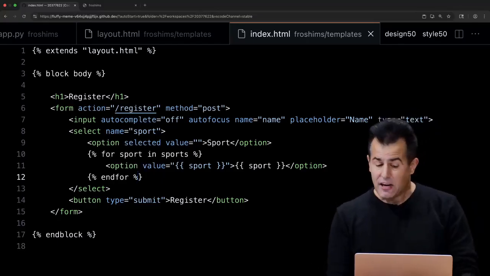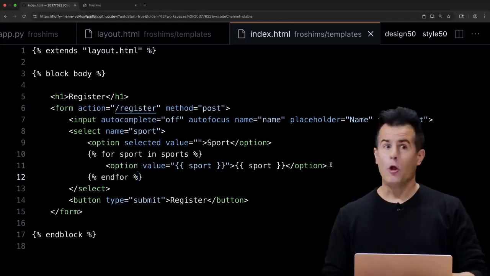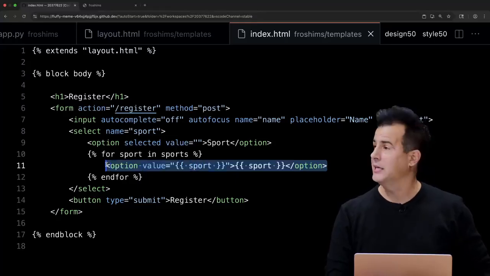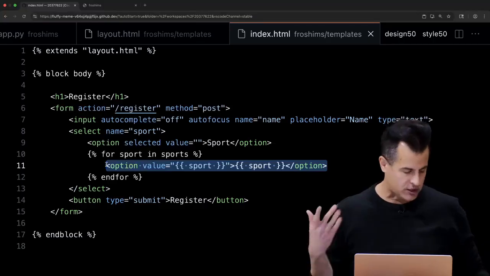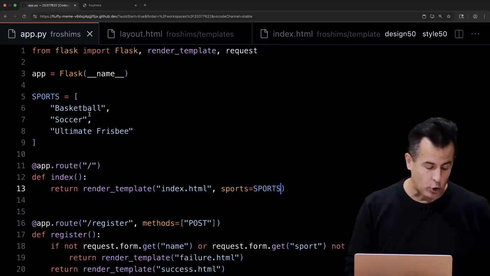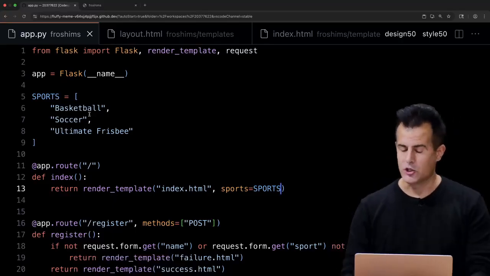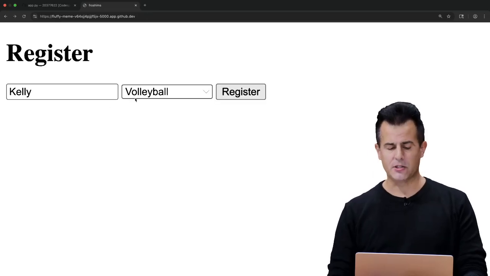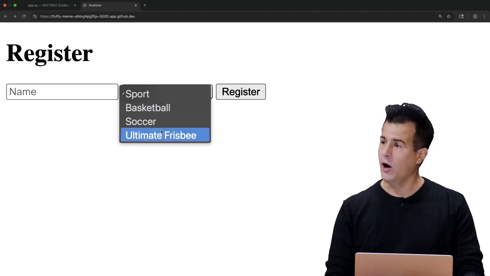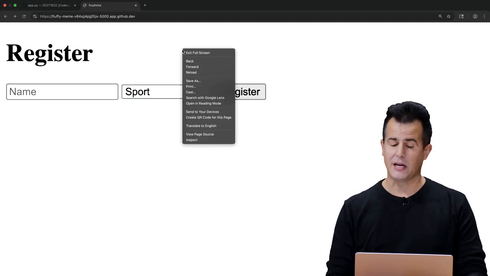So this is kind of powerful. Now, if I have 3 sports, 30 sports, all of the options will be dynamically generated by this template. And so now we're starting to save ourselves time, and I can centrally manage all the sports by just updating this global list here in app.py. So let's go back to the browser. Back to the form, reload, and you'll see that the dropdown, thankfully, still works the same way, but all of those options were dynamically generated.